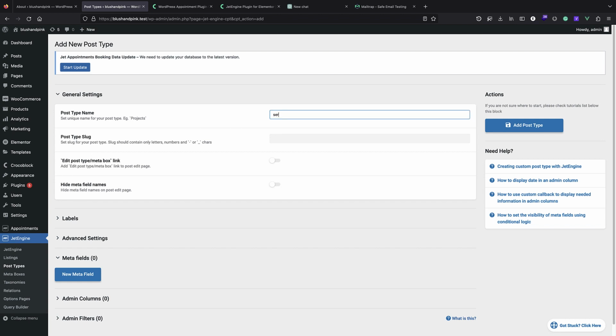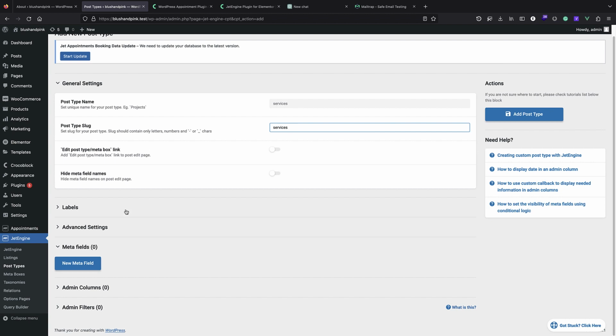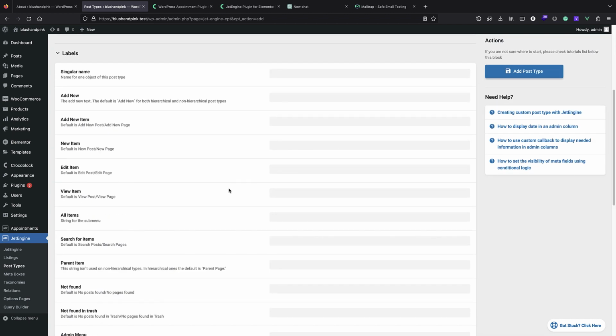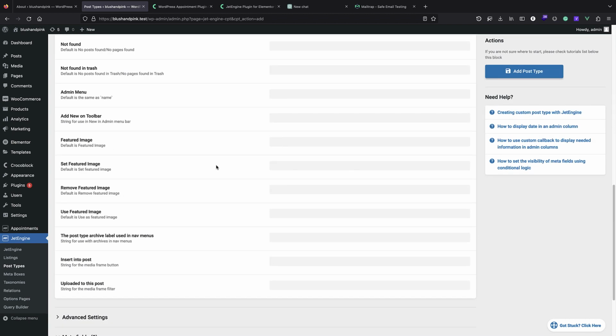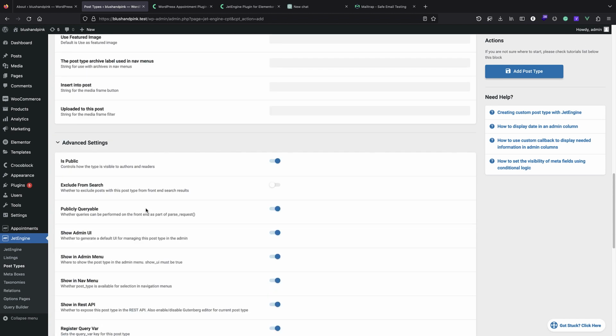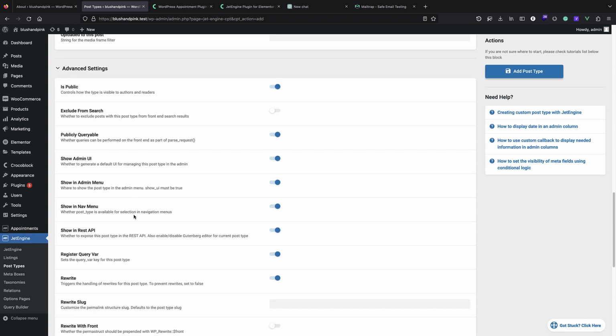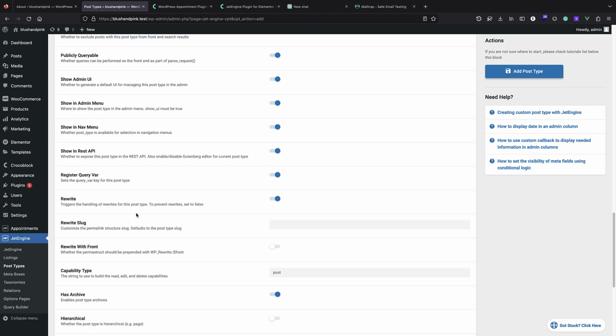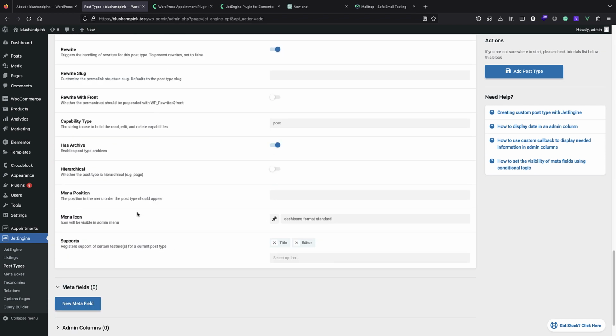So I'm just going to call it services, and we have the post type slug. Services, just okay, and you do not want to touch these settings here. We have the labels, it's just going to populate automatically, it's just fine. We don't want to touch these settings. And we have advanced, again this is all okay. We do not want to change anything here.